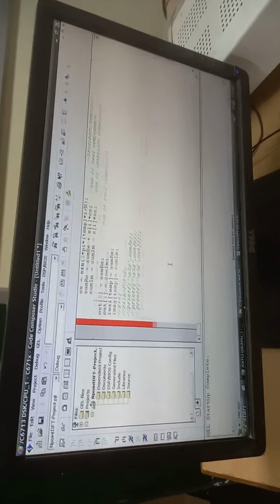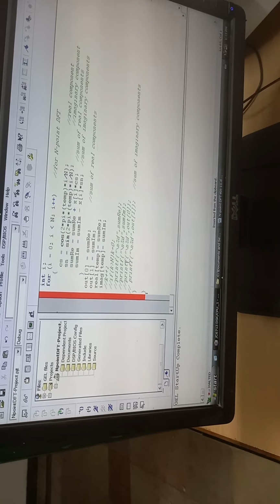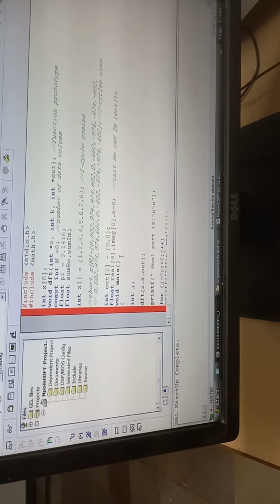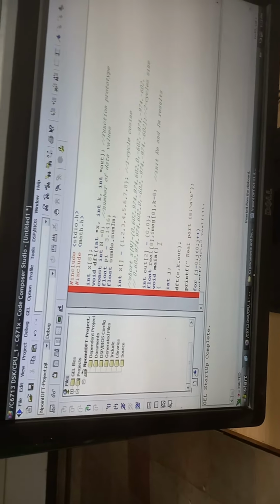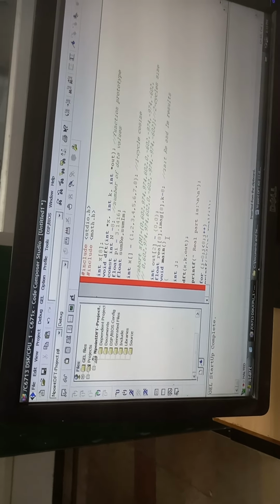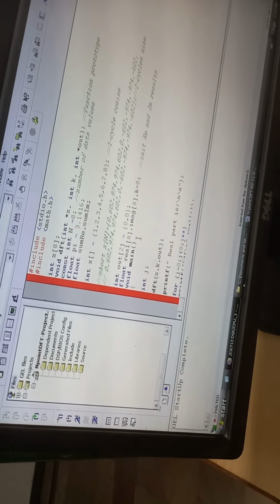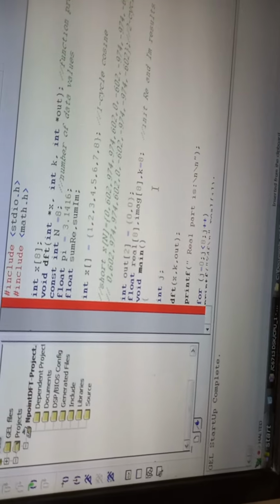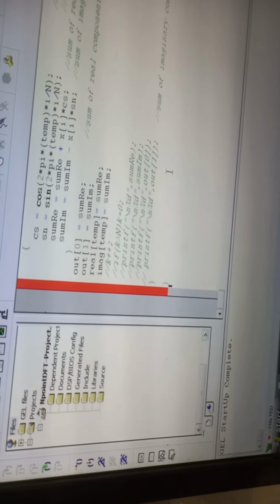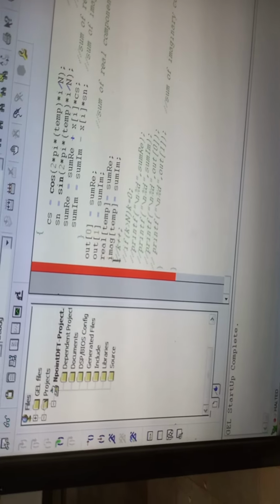So this is your program for the endpoint DFT. You can go through the logic afterwards. You are proficient with C language, so you can go through the logic for the endpoint DFT afterwards. There are some comment lines; the green lines are the comment lines.